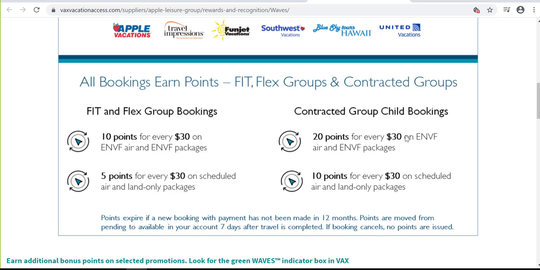Points basically expire if a new booking hasn't been made within 12 months within VAX. Otherwise, it's 3 years.